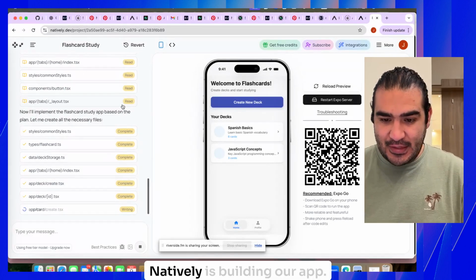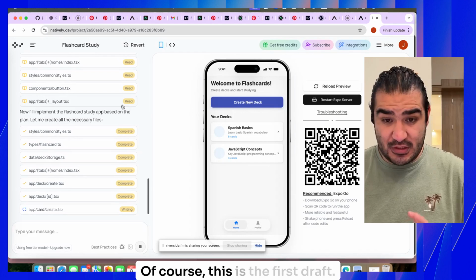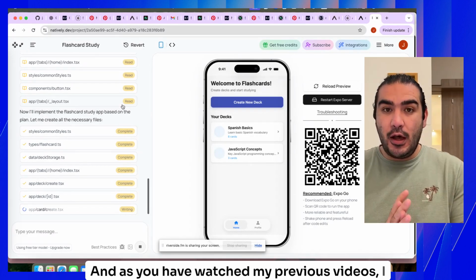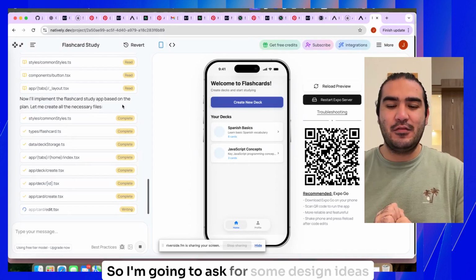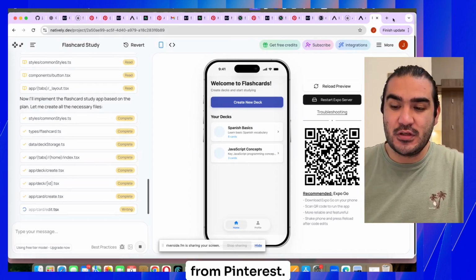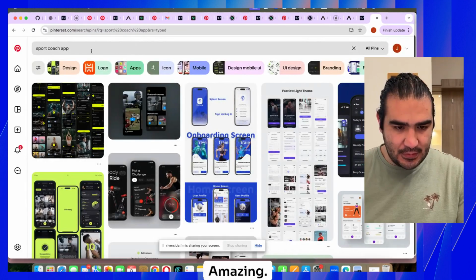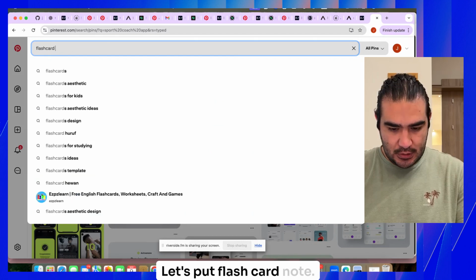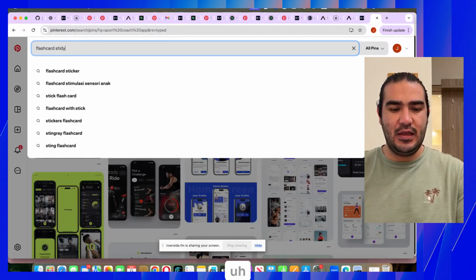Great. Natively is building our app. It looks amazing. Of course, this is the first draft, and as you have watched my previous videos, I like to steal design from other places. So I'm going to ask for some design ideas from Pinterest. Let's go to Pinterest here. Amazing. Let's search for flashcard study app.